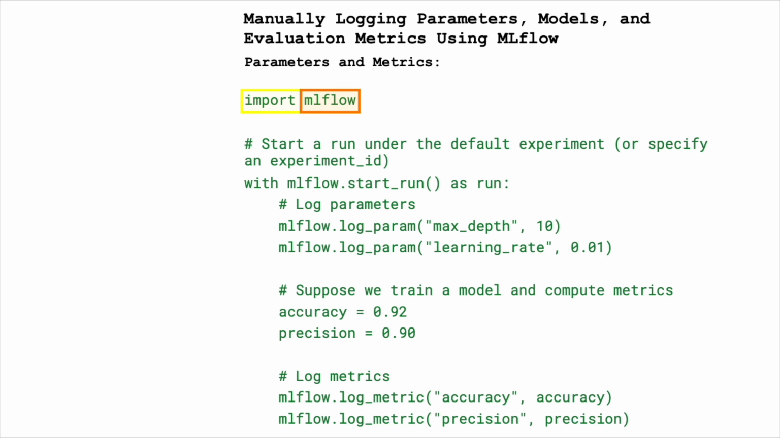import mlflow # start a run under the default experiment or specify an experiment_id with mlflow.start_run() as run.